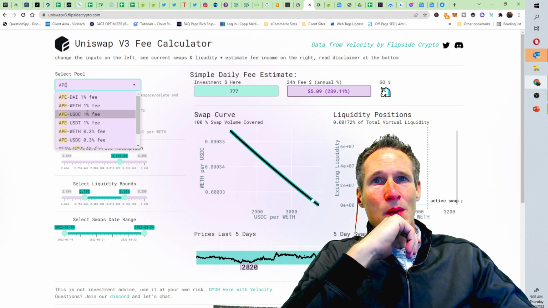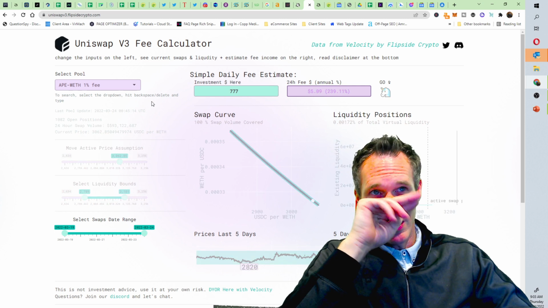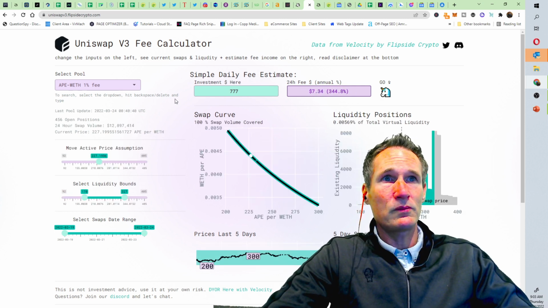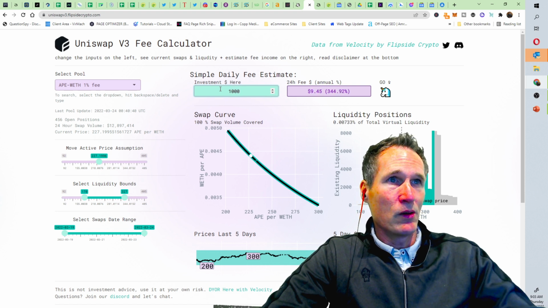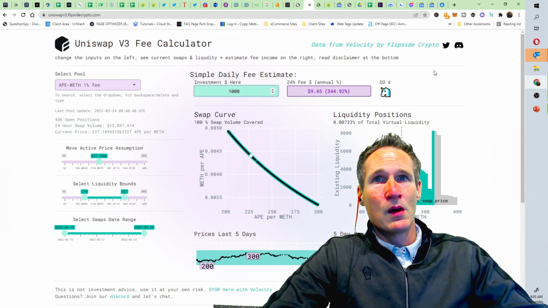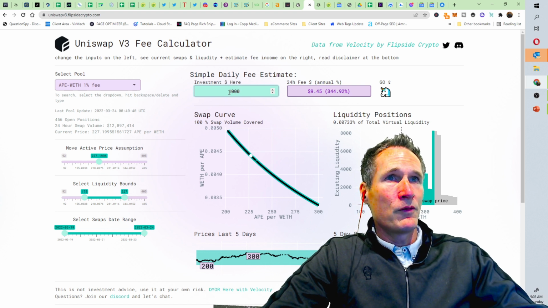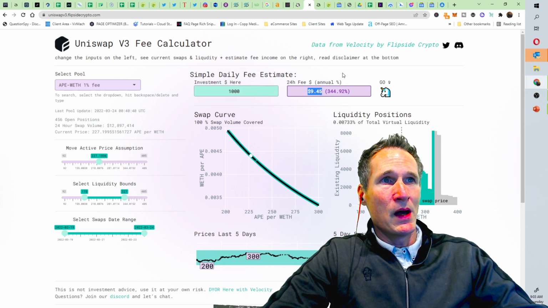And so you can end up, we're going to use ETH here just so I can show you as an example. And we're going to act as if we're putting $1,000 worth of liquidity in. So currently on APE and ETH in the 1% pool, if you put $1,000 in liquidity in, it's estimated that you're going to get back $9.45 per day, or an APR of 344% annually.